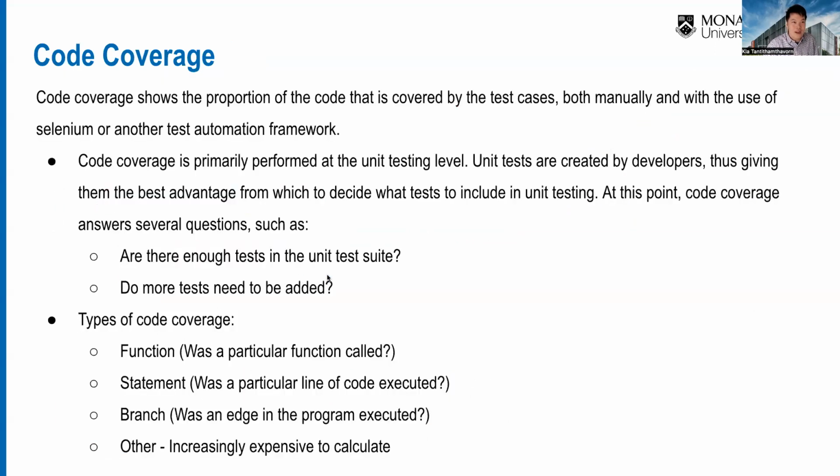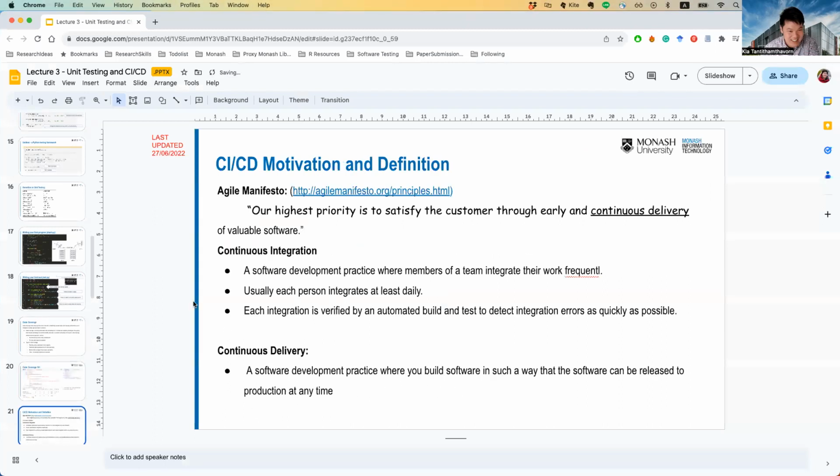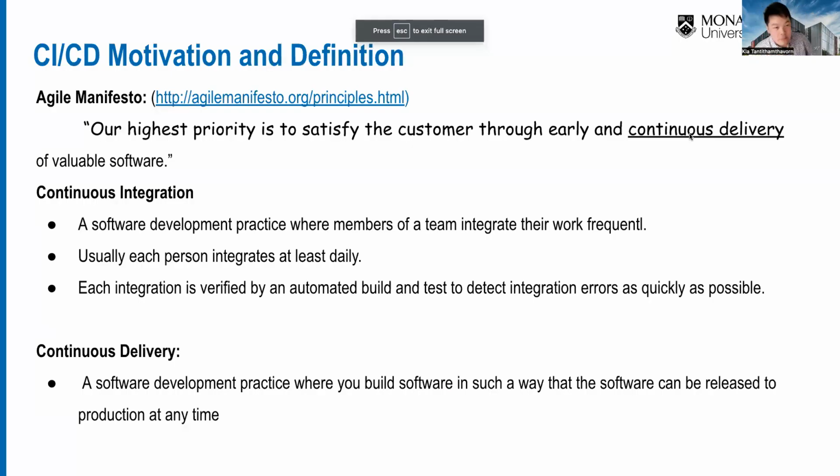Okay, thank you. All right, code coverage. Okay, the slides are duplicate. Okay, I should remove this one. Maybe I should remove it now. All right. Now, I will move a little bit faster, okay?